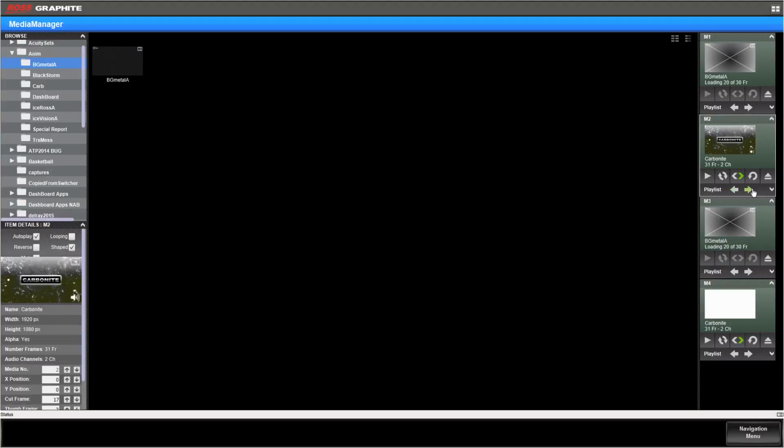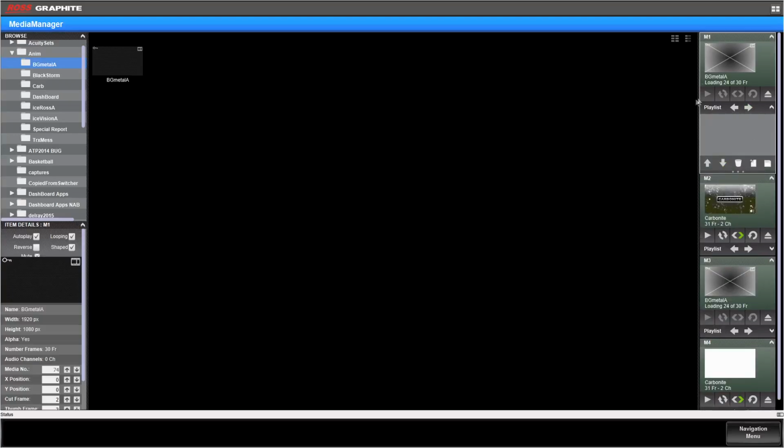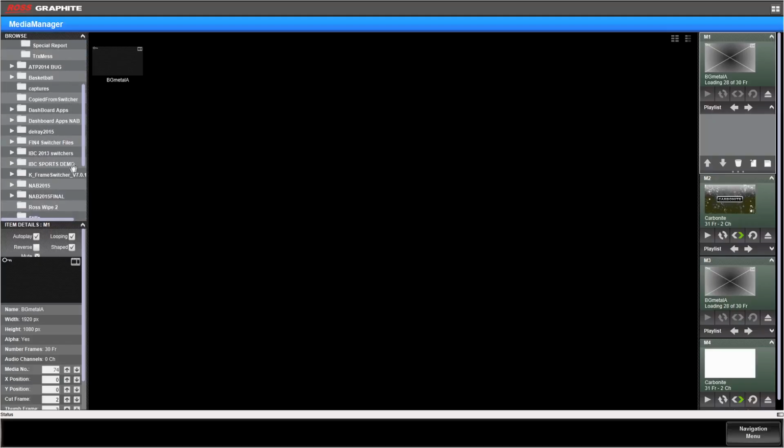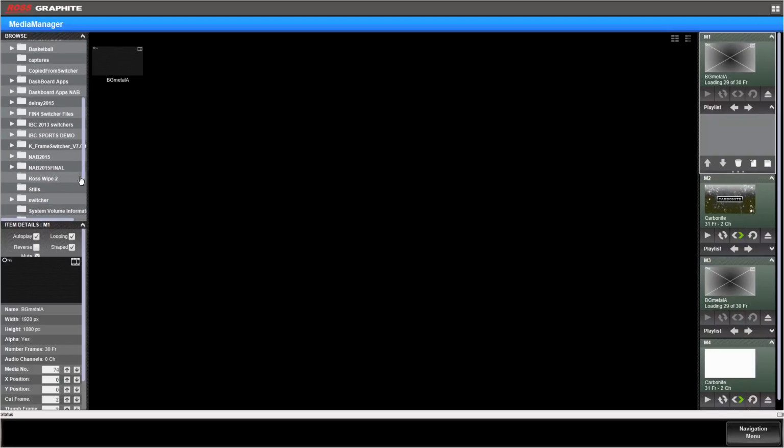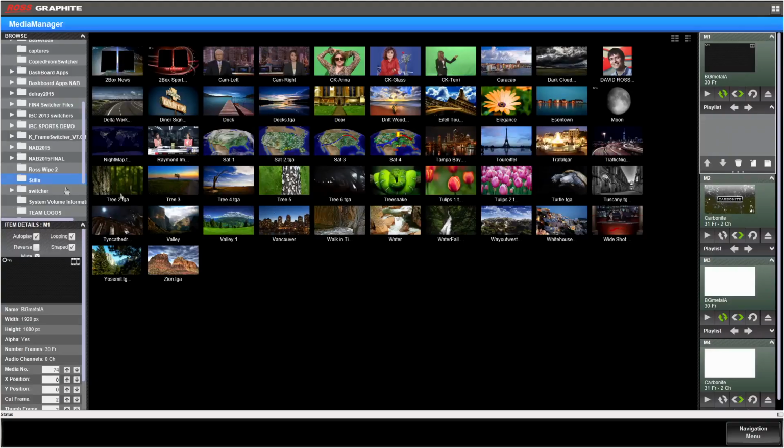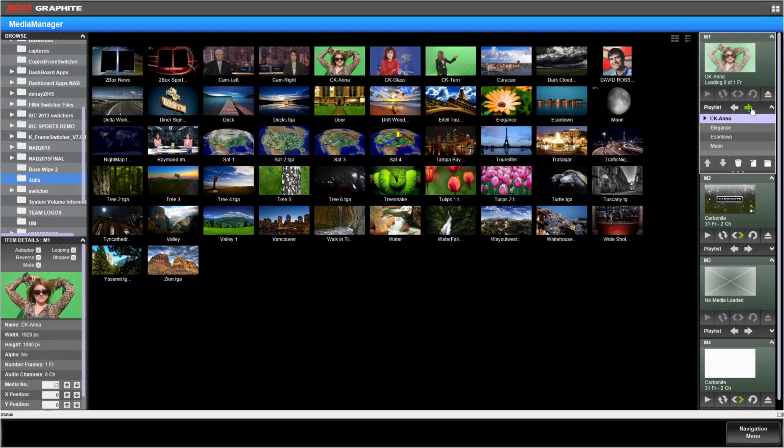Also, playlists can be created on your channels. So each channel can be broken open, and I have the ability to add multiple files so that a playlist can be controlled from the Media Manager. If we look at stills, I could drag in a bunch of different still images. And now these images will be loaded into RAM cache so that they're available.